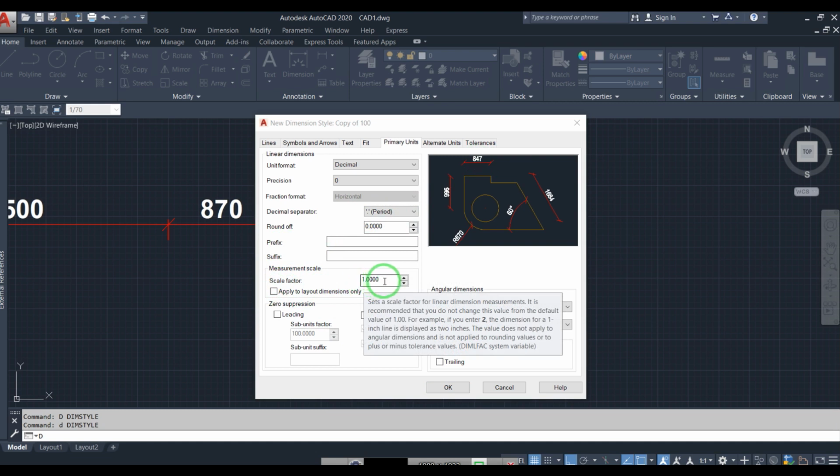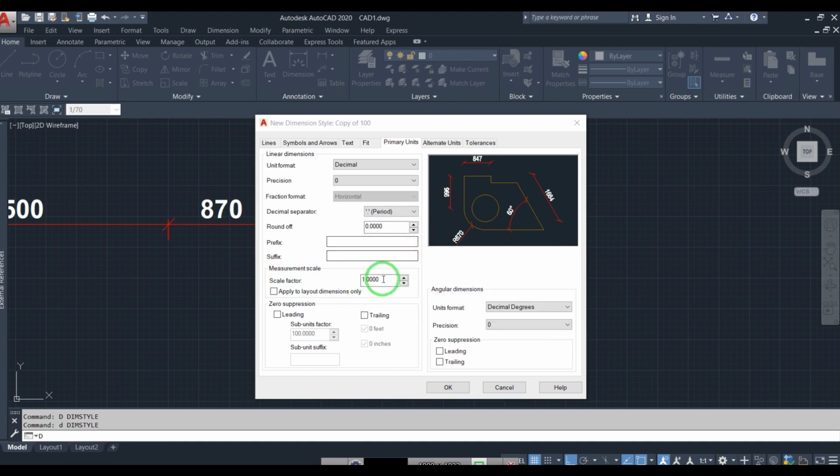Why? Because my dimensions are in millimeters. If I want to change that into meters, or change from meters to millimeters, I give a value of 1000, meter to millimeter. Okay, here you have it, but it is 1 because my dimensions are in millimeters. And here as well you can change angular dimensions: decimal degrees, degrees minutes seconds, gradians, and precision is 0.